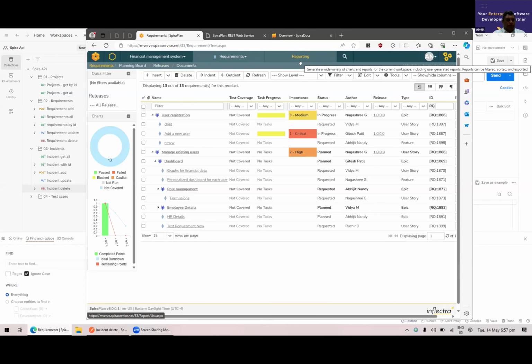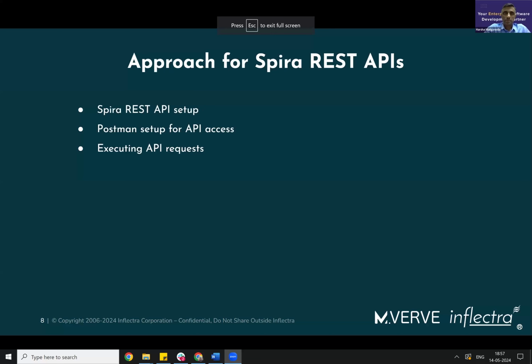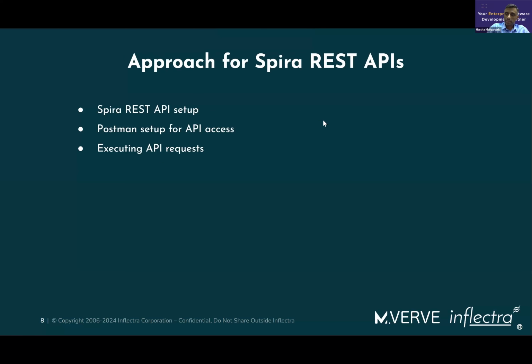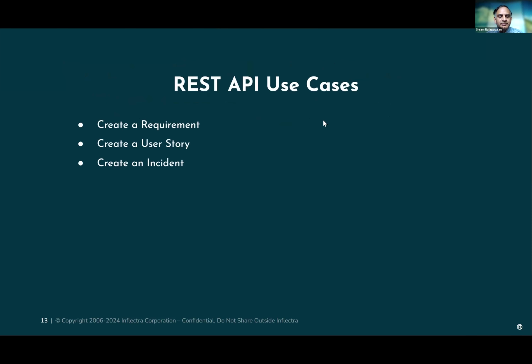Who needs to continue after me? Yeah, Abhijit, thank you. I'm going to stop sharing my screen now. So you all can see my screen. Yes, we can see your screen again.